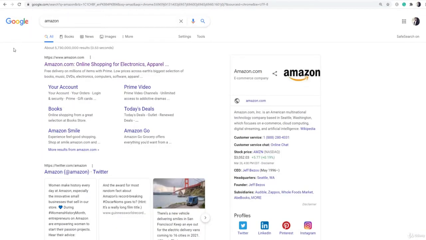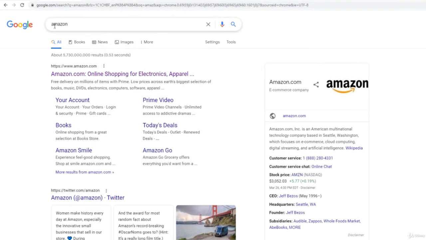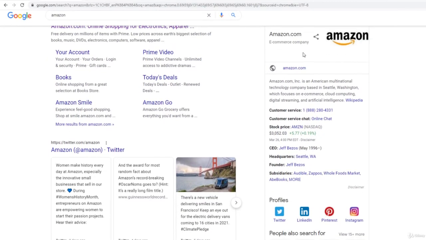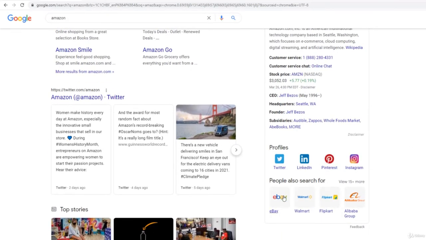If I type any brand name in Google, like you can see I've typed Amazon, we are presented with the home page of Amazon. This is the meta title, meta description and URL, and these are the site links. These are simply links to other pages of this website. On the right hand side, we have Google Knowledge Panel, where Google shows us more information about Amazon, like its founder, its social profiles, and then related searches.